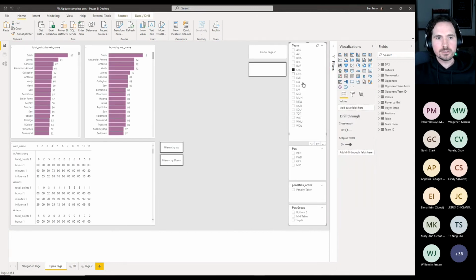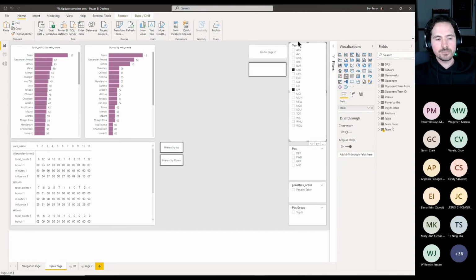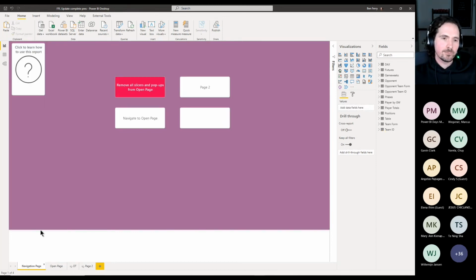If I create this button, and I have a couple of slicer values here. So I've been using the report before. I've done a bit of stuff, and I've gone through and clicked on some values, and I'm back on my navigation page. And I can have a button that prepares that page for me to use.